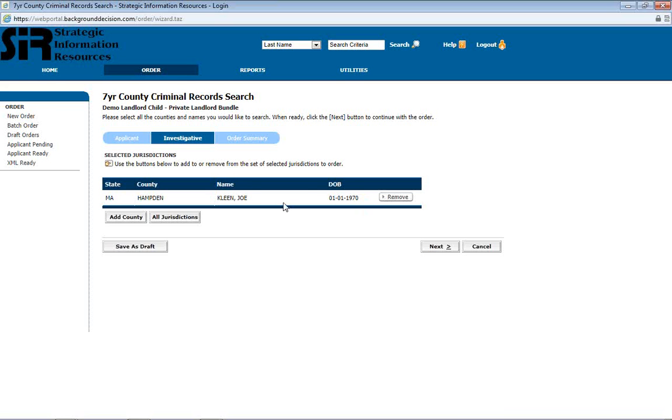So sometimes you'll see one address because they've lived in the same place for a while. Other times you may see more than one. It all depends on how many counties they've lived in the last 7 years. So right here will be our recommendations.